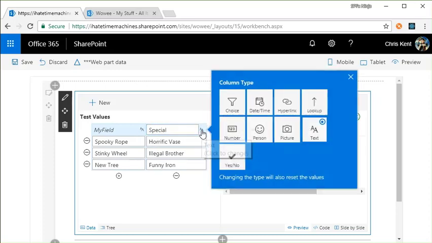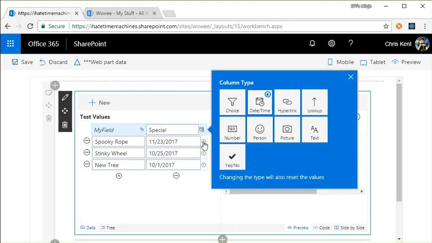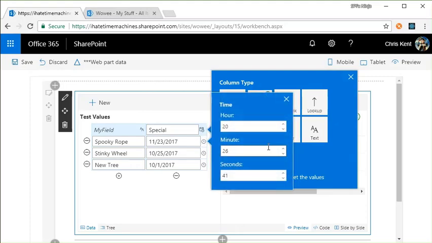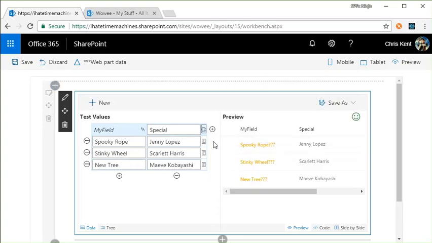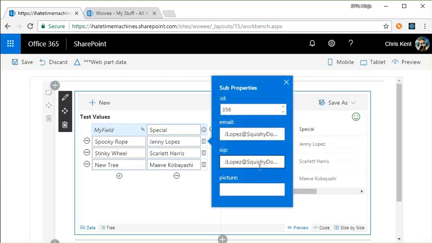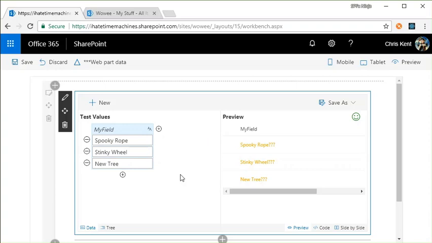You can change their type. All the different field types are available to you. Each of them has unique specialized editors, including detailed editors such as time for date time, or for people, where you'll need to be able to set emails or the SIP IDs or the ID, the picture properties. All of those things are available. You can also easily remove those columns. All of this is available to give you a full range of test values, so you can make sure that things are working exactly like you expect.